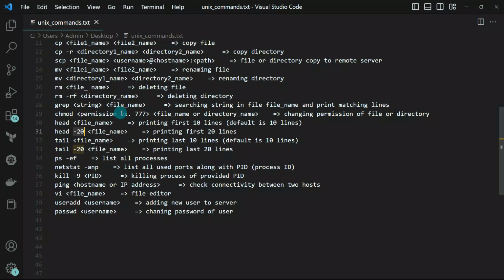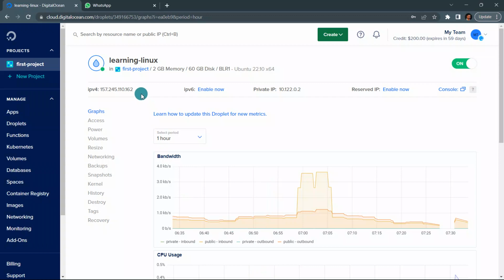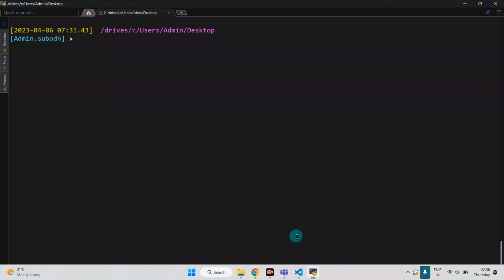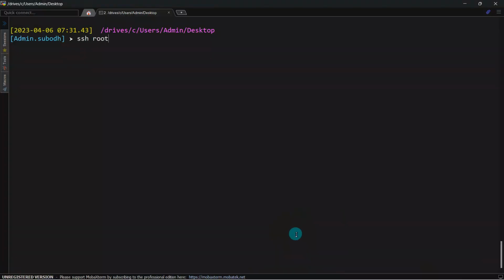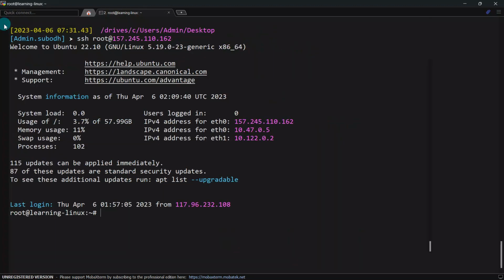Some new commands we will explore today. So let's log into the virtual machine which we created yesterday. I'll copy this public IP address and let's log in via SSH. How to create this virtual machine I have already shared in yesterday's session, so please go through that, and if you still have any doubt, just let me know.